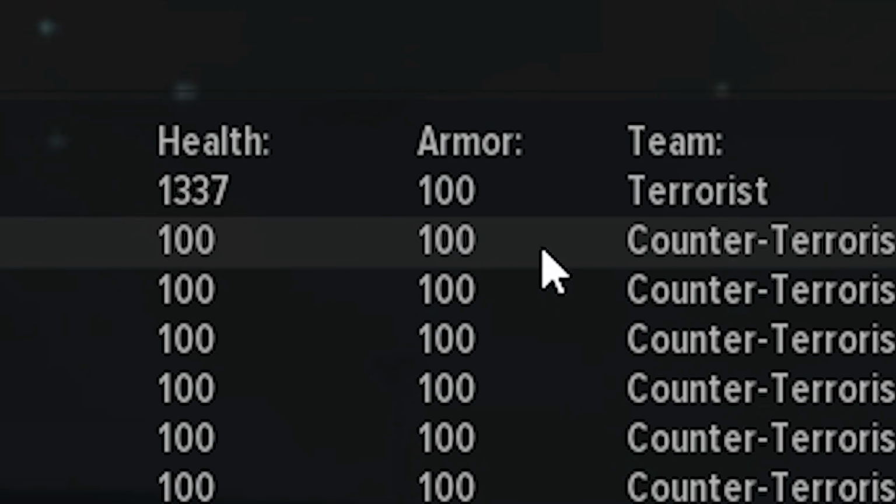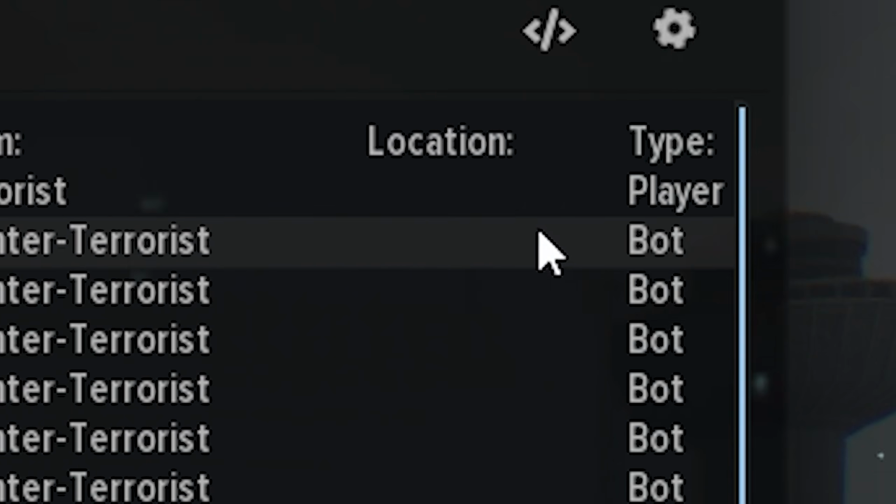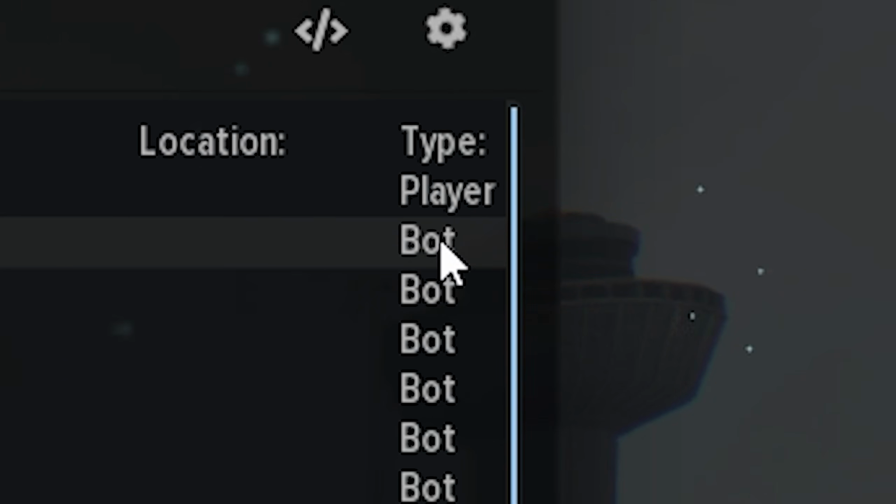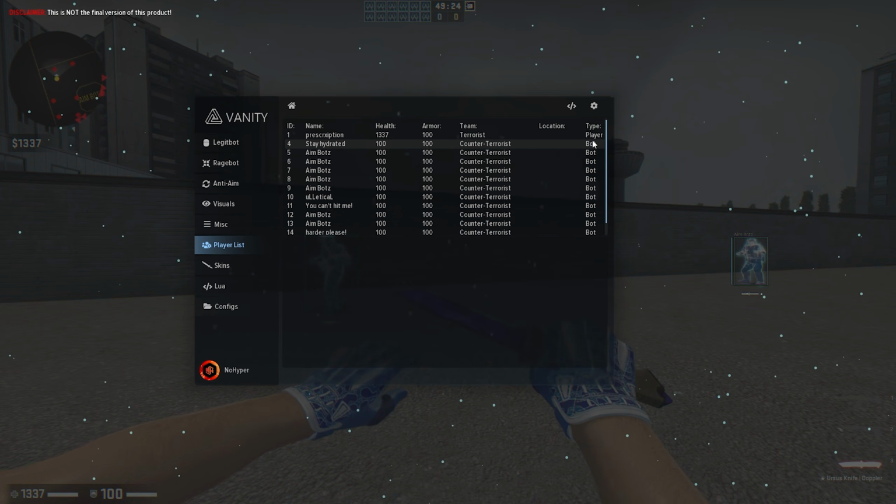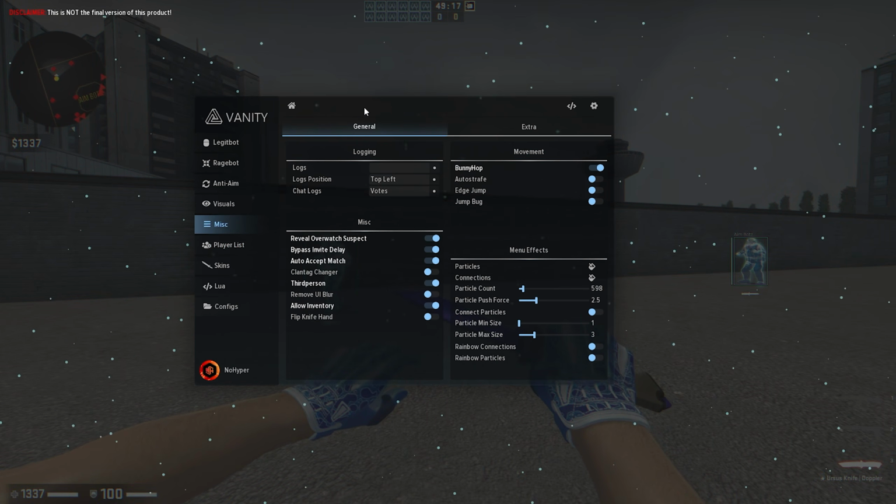Moving on to the player list tab, this gives you all the information for everybody in the server, what health they're on, what armor they have, their team that they're on, the location in the map, as well as what type of player they are, so if they're a player, if they're a bot, so on and so forth.